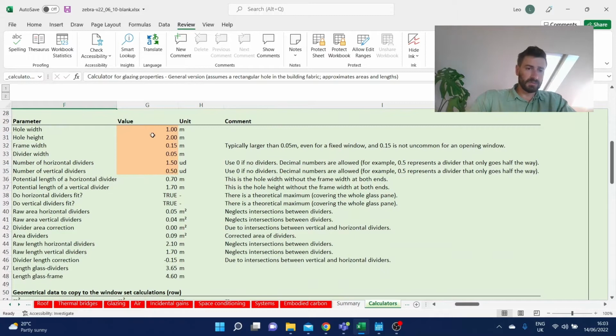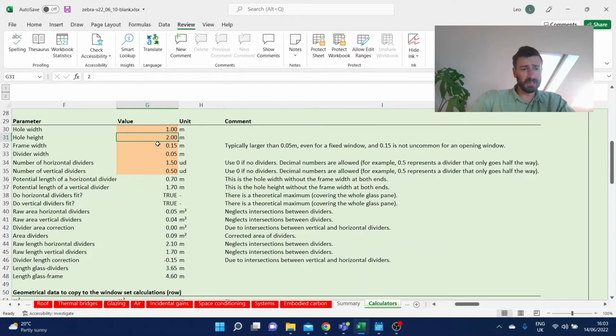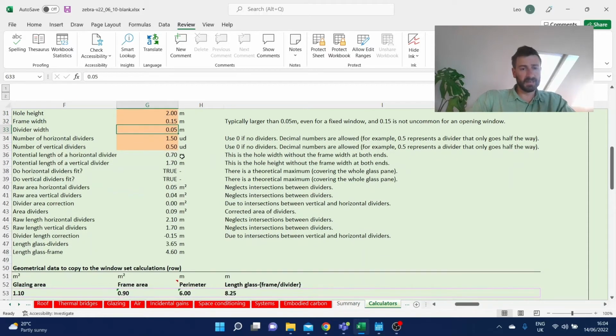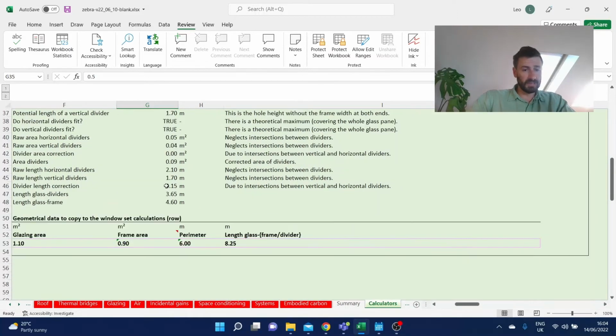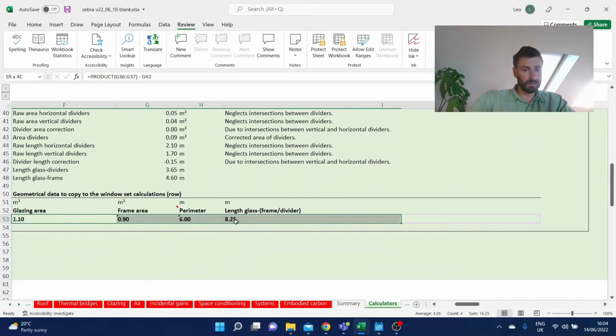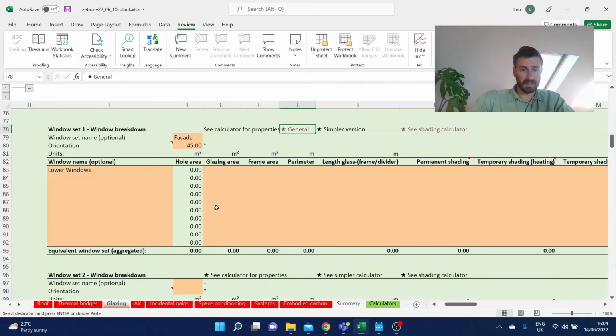So with this tool, we can define the window hole width, the window hole height, the width of the window frame, and the width of any dividers that the window has, the number of horizontal and the number of vertical dividers. And given those inputs, it will calculate those four properties. We can then copy and paste that back into our glazing tab.